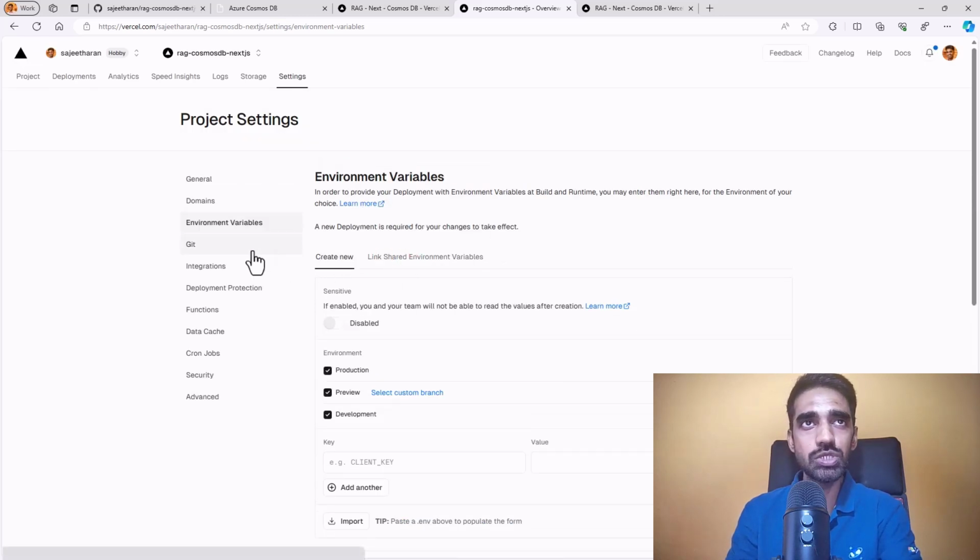Let me quickly show the next capability of this integration, which is the template.